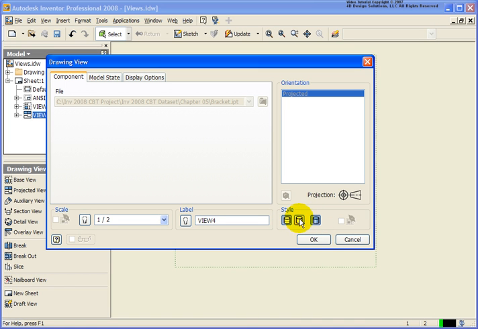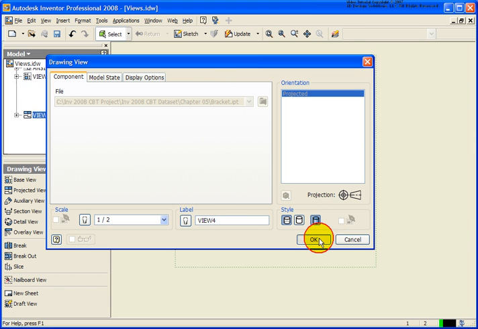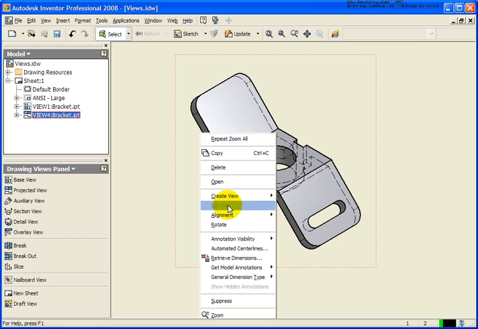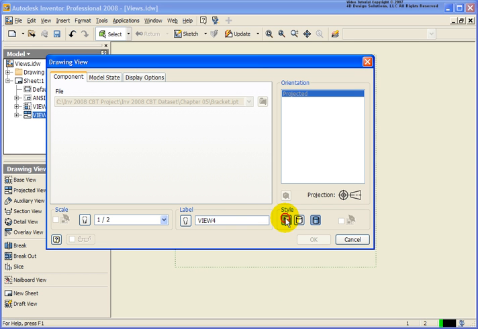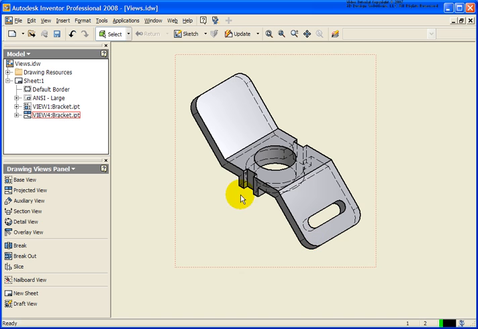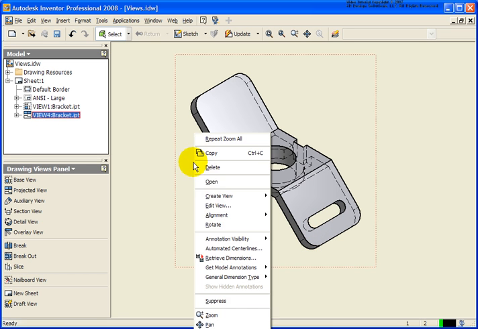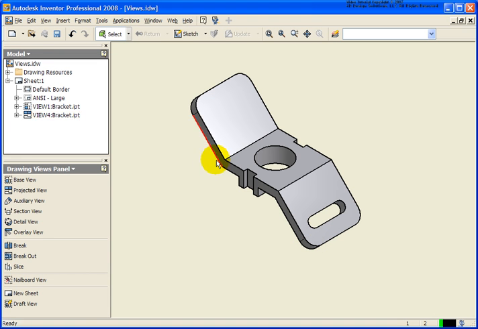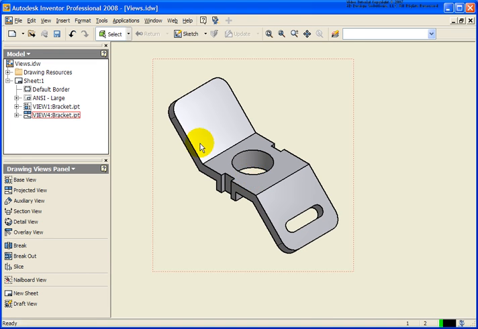If by chance these dialogues down here, or these buttons down here, are grayed out, you're going to have the option style from base check, so simply uncheck that and change your style. So in this case, you'll see that I have a combination of both the hidden and the shaded display. So let's go ahead and edit that, and let's uncheck the hidden edge. One more time. And there we go with our nice shaded model.